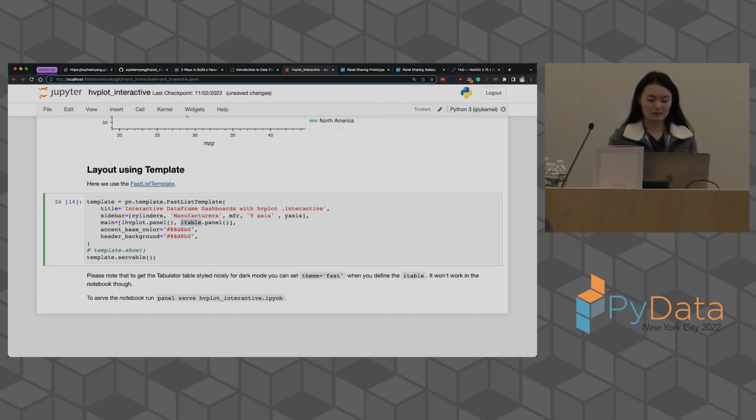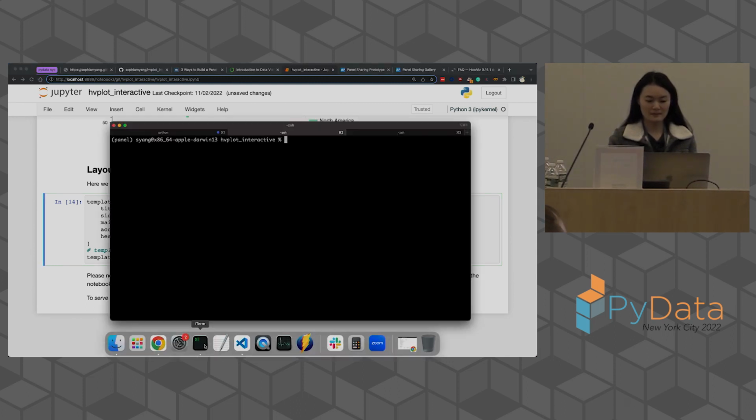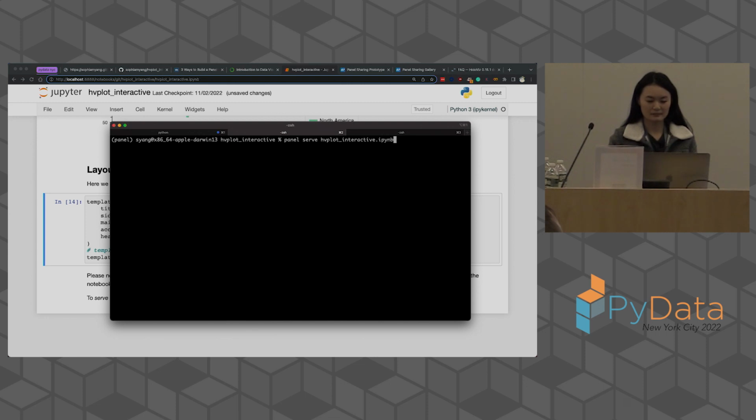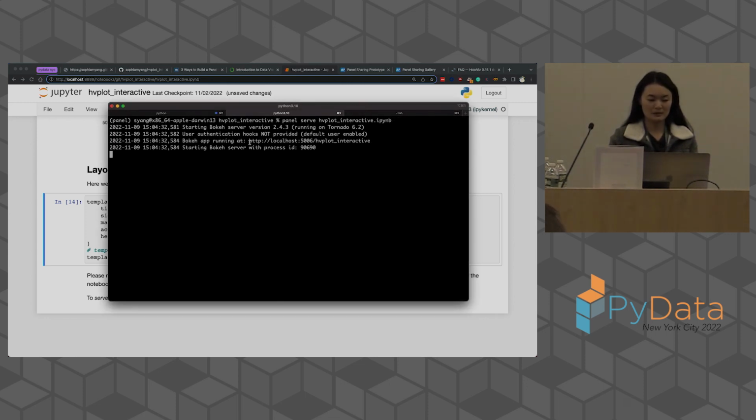And then to serve this notebook, we can run panel serve. Panel serve will serve your notebook locally.